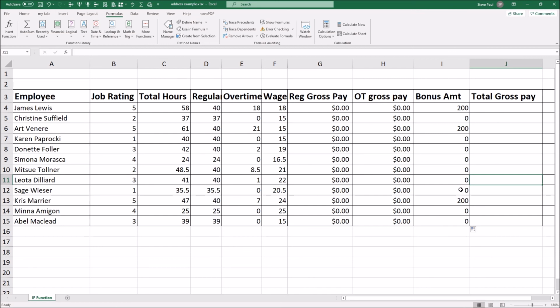And that is how you would use the IF function with relational operators. As you can see, you can use the IF function in many different ways to calculate the correct answers on your worksheet. So this concludes our lesson, and stay tuned for the next lesson.